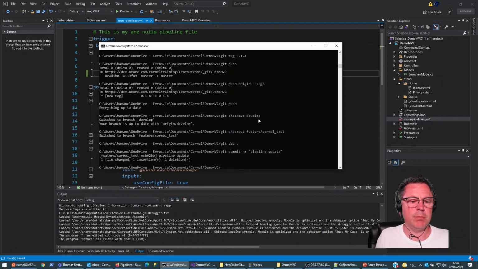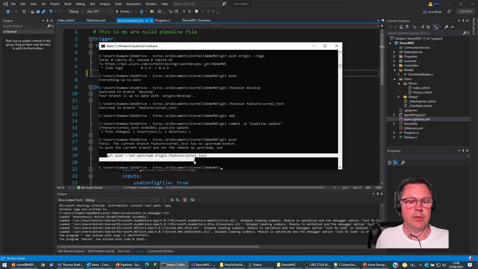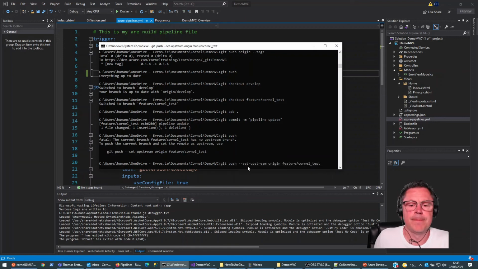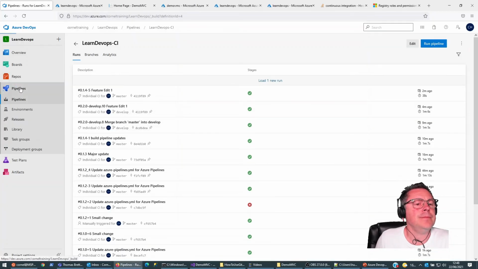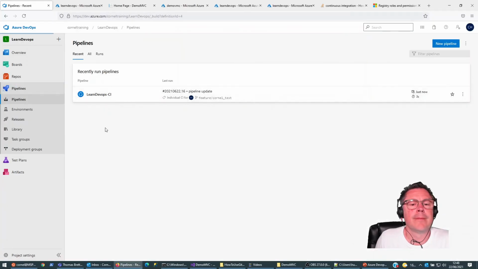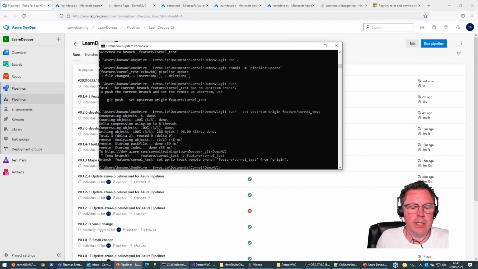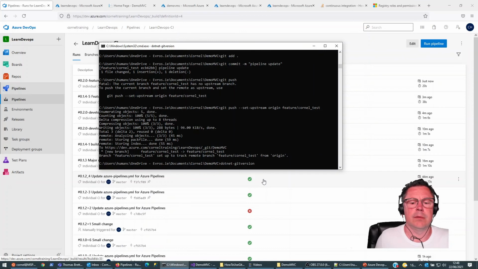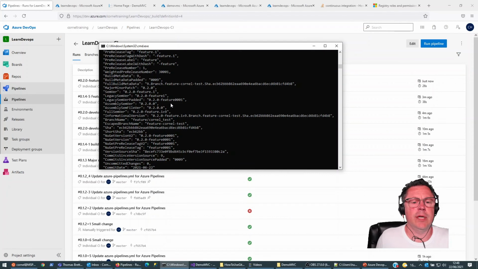So let's just update the pipeline. Git push. And let's push this remote branch there. And let's have a look if it builds now. Okay, so what should happen now is we should have a feature branch that's created. So if we do dotnet git version, we shall see that a feature branch was created for kernel test.